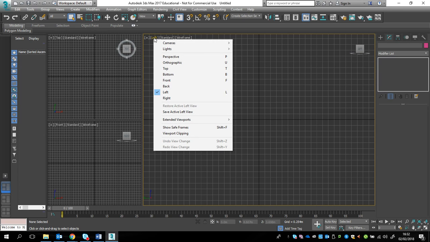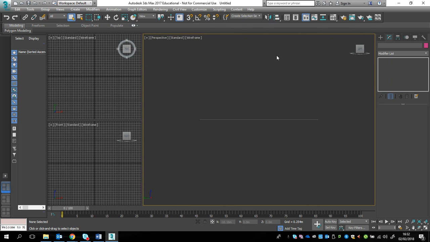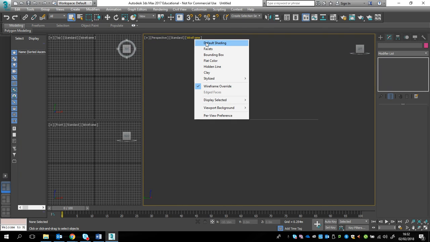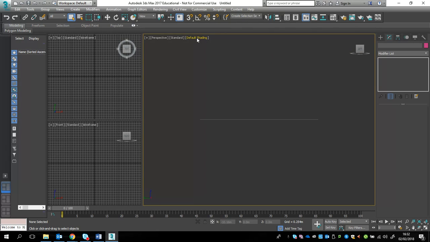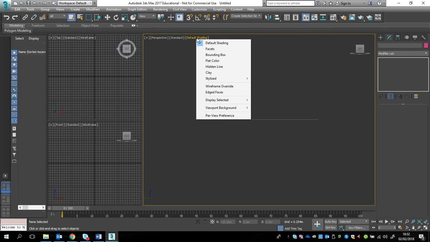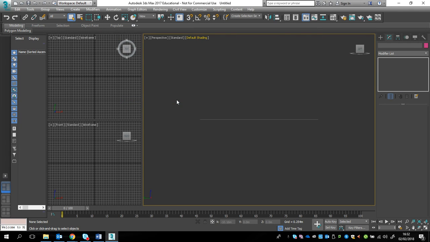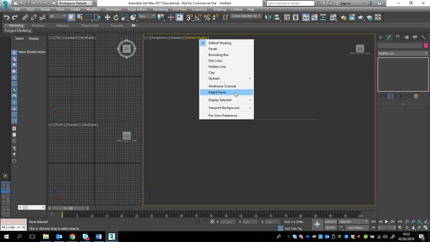Perspective view, click on the word left at the top of the viewport and go to perspective. Turn the wireframe off, set default shading. So that will give us a nice shaded material so we can roughly see what we're doing and see what our surfaces look like. If it's not selected, I like to put on display selected with edged faces so I can see where my polygons are falling on what I'm working with without having a lot of other polygons showing, as it would if I simply went onto this and turned on edged faces.